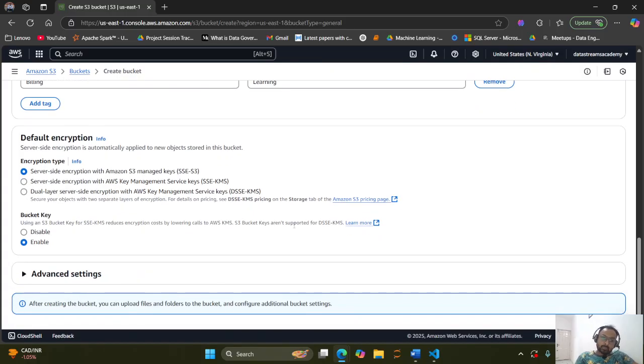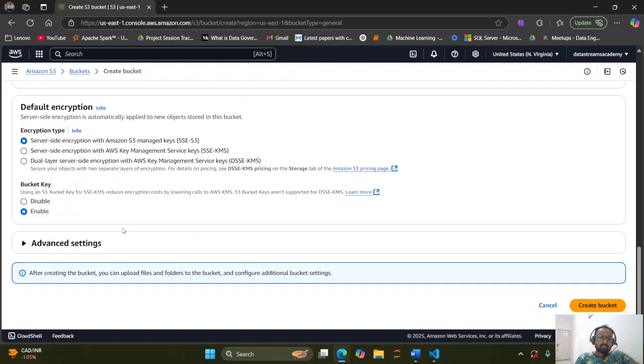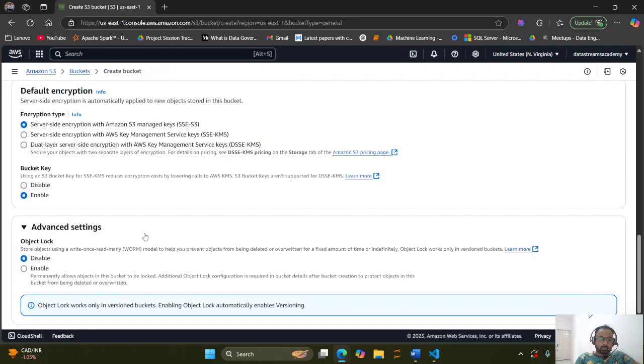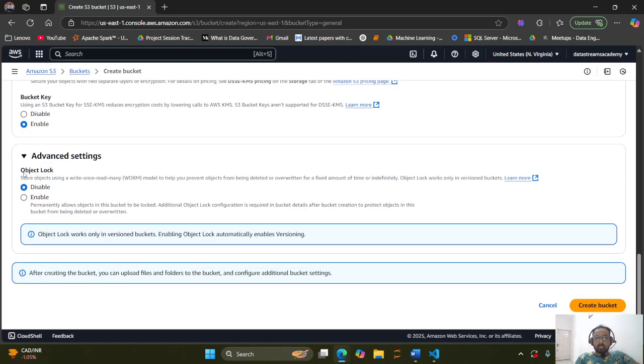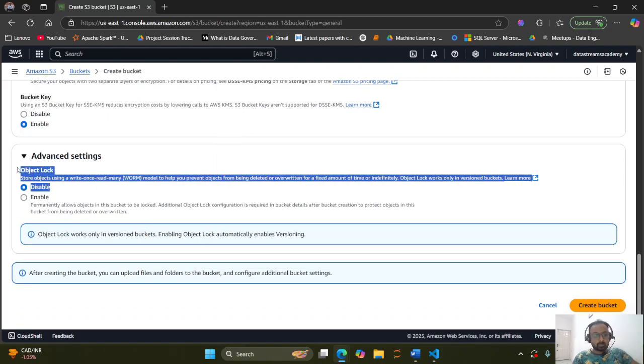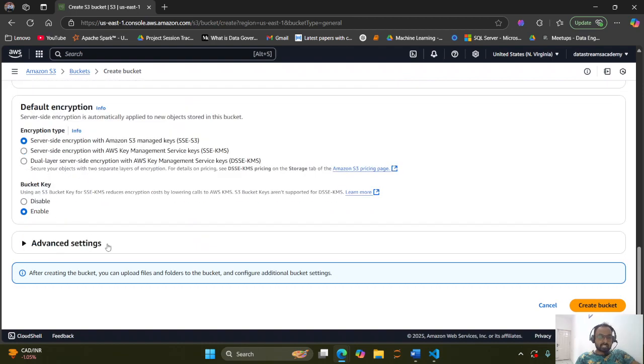And there is default encryption. So there is server-side encryption, server-side with key management. There are different types of encryption, so I'm going with the basic, the default one. Okay. Then there is the KMS key with reduced cost. We don't need to worry about all these things. I'm going with the basic options, and I can also go to advanced and say whether I need this locking provision. I'm not going to enable that. I'm going with the disabled option.